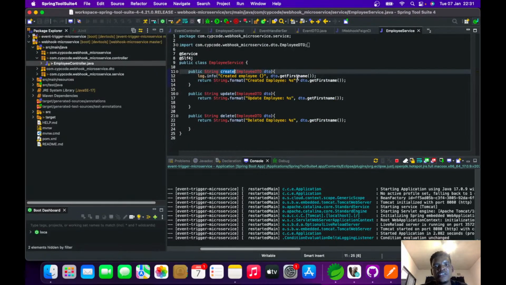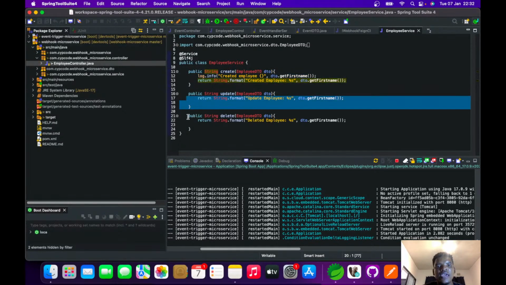So in the employee service, which is where our business logic sits, we have our annotation add service over here, and then we have our create, which returns a string, and you'll see we also log that we received the created employee DTO with first name, and you see that we return a string of created employee with that particular first name. So we're just returning a string. We're not doing anything fancy. There's no business logic really that is within all these methods. So we have a create, we have an update, we have a delete.